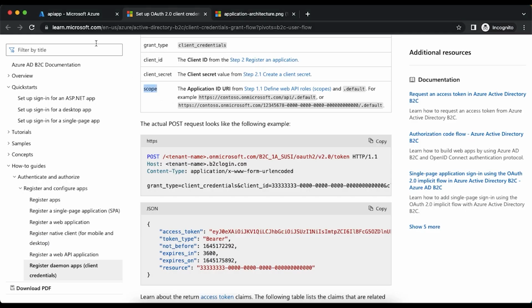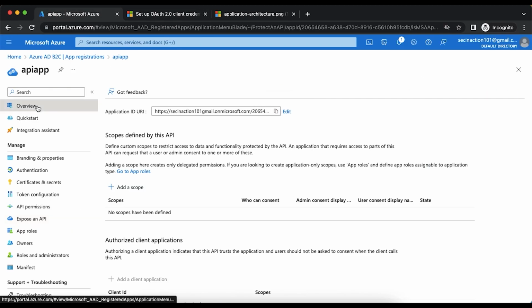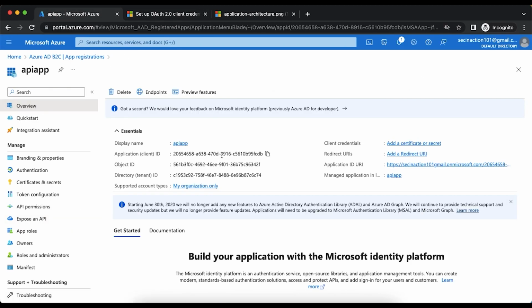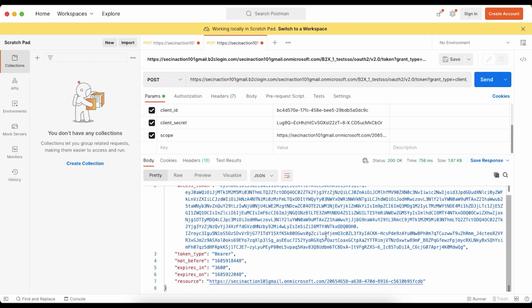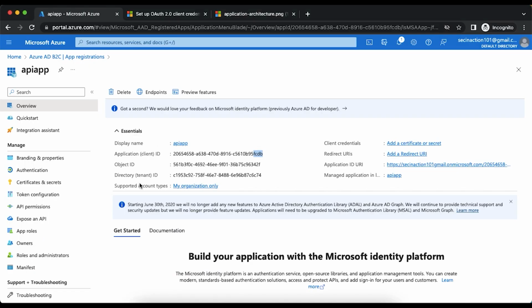So in order to find that, go back to the API app, go to the API app's overview, and if you look at this application client ID, it starts with 2065, ends with FCDB. So you can see here it starts with 2065 and ends with FCDB. So what it means is this particular web application got an access token which is authorized to call the APIs that are configured in this API app.